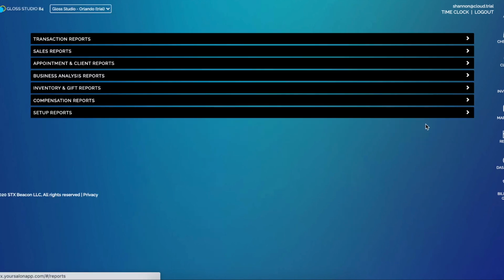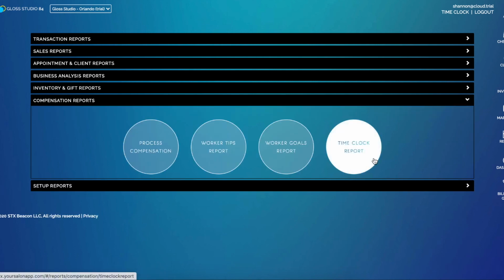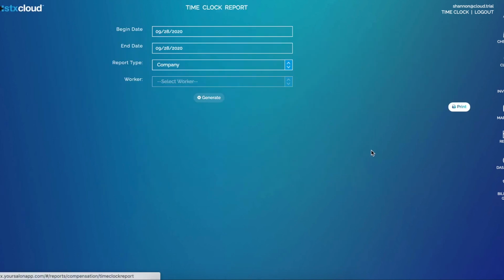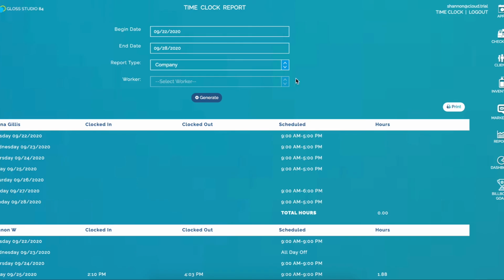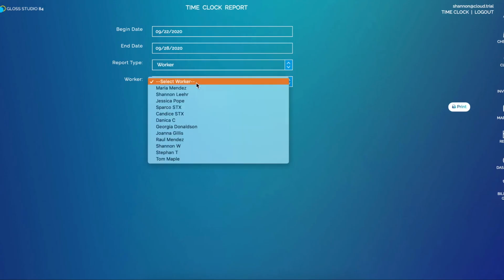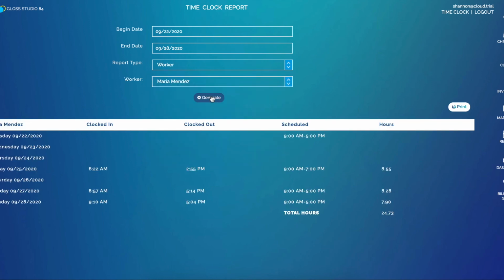Okay. Second to last thing we added is a time clock report. So this is the time clock report, and I'm going to go back almost a week and click generate. Again, this will list each of your workers if you do it by company, or you can do a specific worker and click generate.